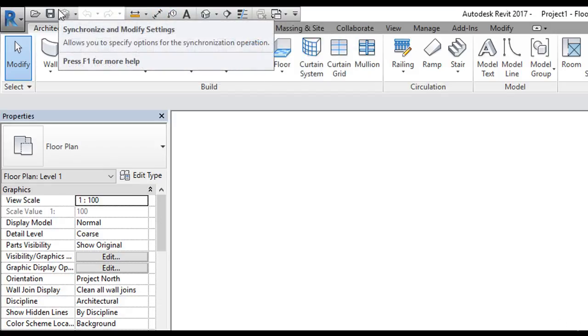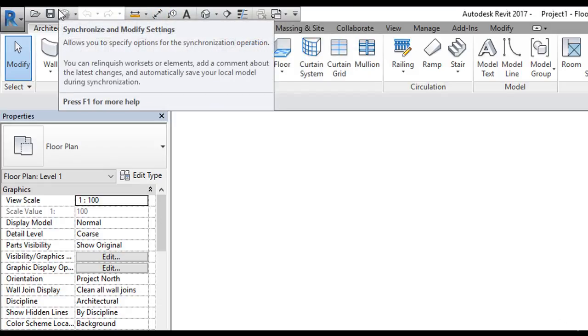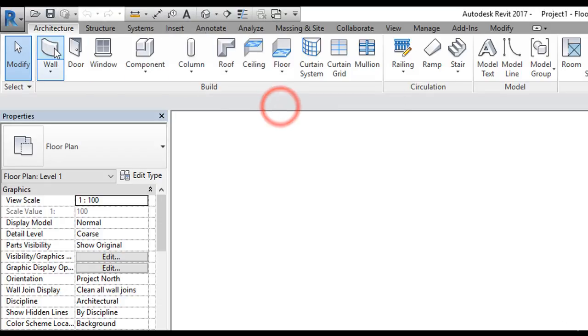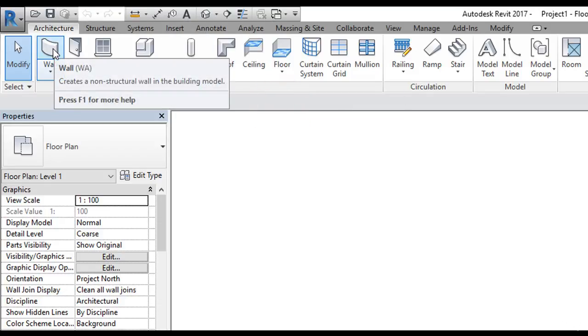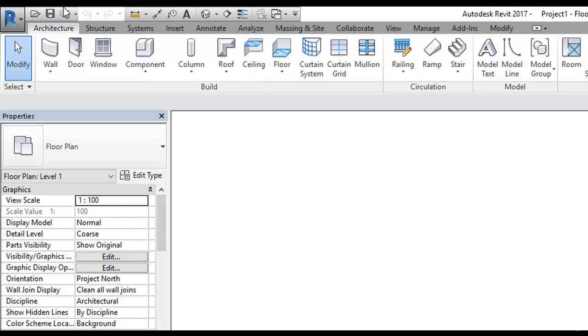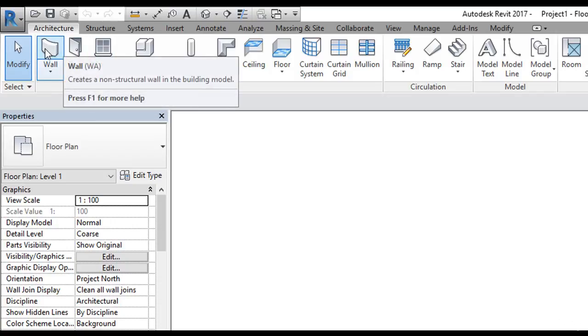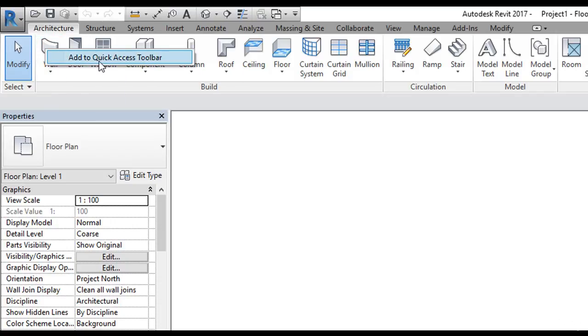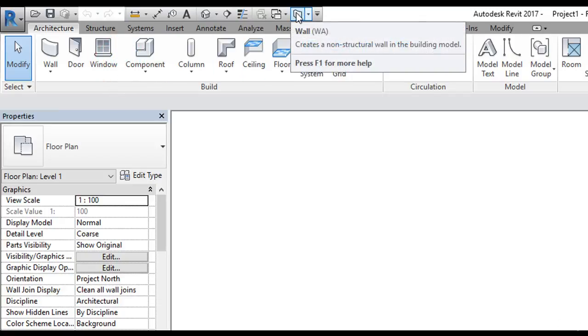So what do we need to use the quick access toolbar for? Well, let's say that you use the wall command frequently and you want to access that from the quick access toolbar, so you don't have to go to the architecture tab and click on the wall command. If you right click on the wall command, you will see the option add to quick access toolbar. I click on that and now I can see I have the wall command on the quick access toolbar.